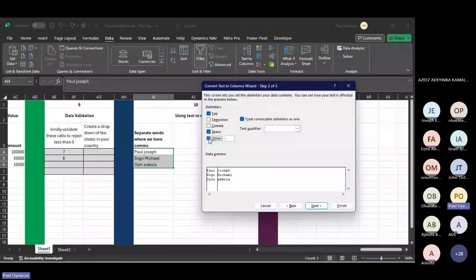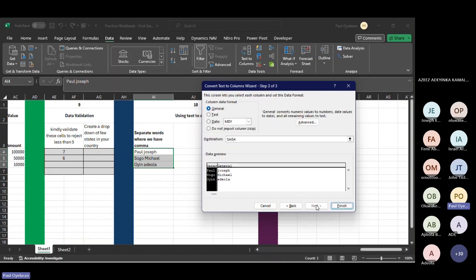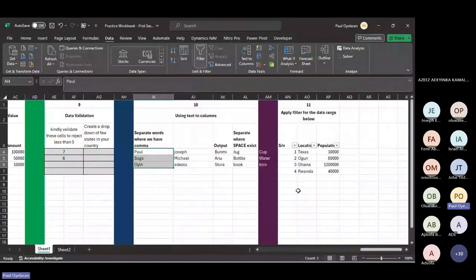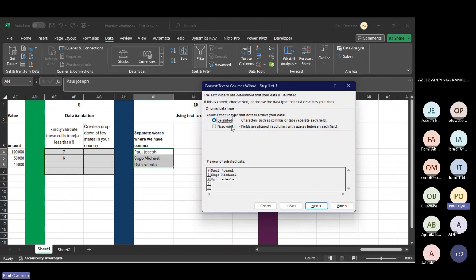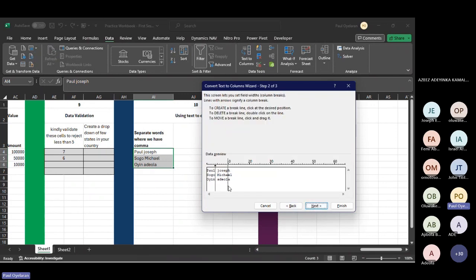Do we get it? So since ours is a space, I can check this. I don't need the others. Just click Space, then click OK. Then it's going to separate them out for us. That's it. And we can use another style, but that style is not always used. This is Fixed Width. Click Next. Then you have to come and drag your ruler yourself.